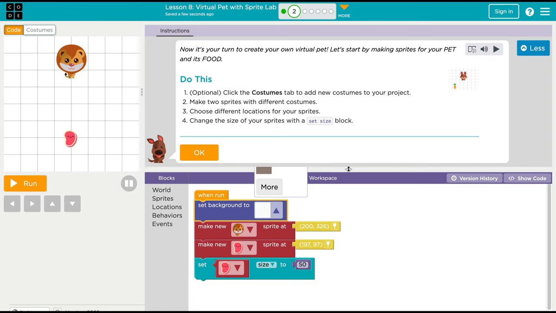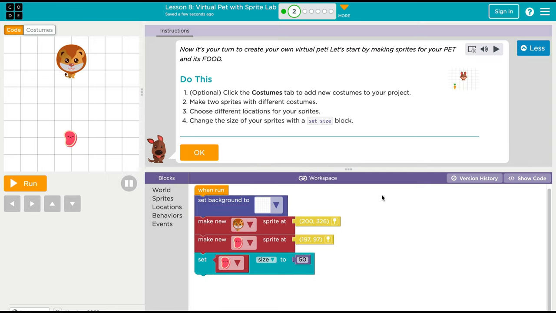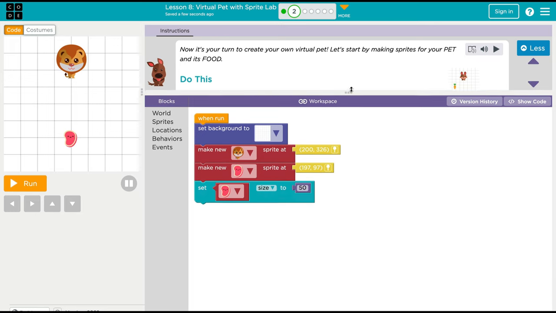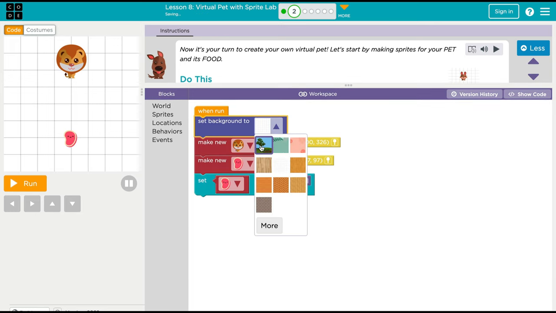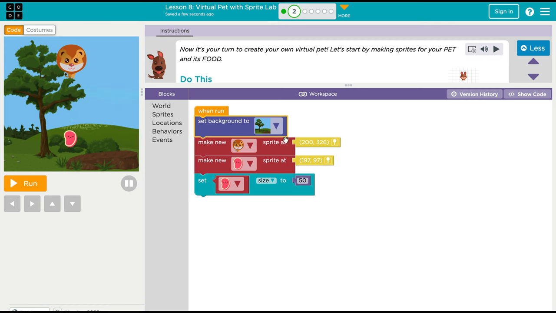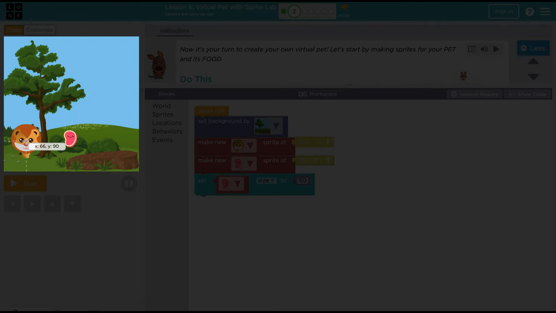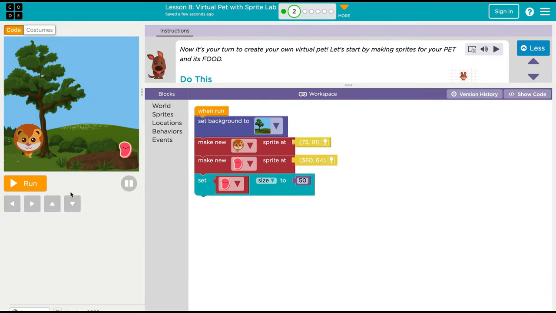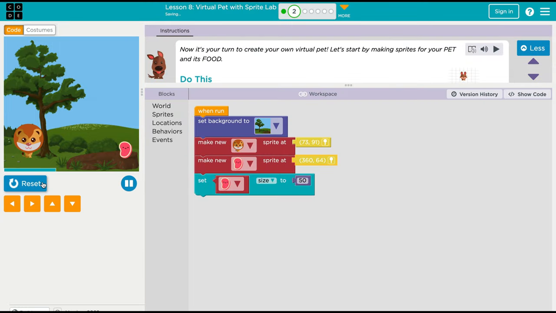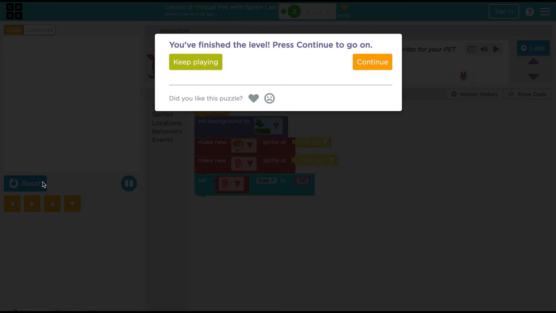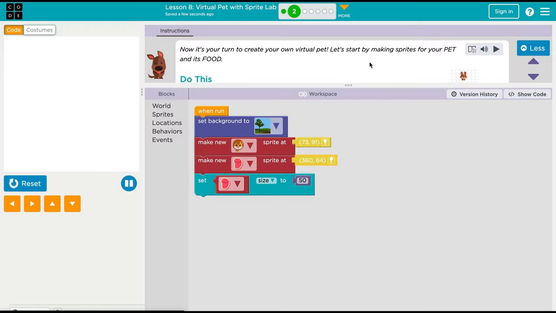It should appear. If you cannot see it, like in my case, you can always shrink instructions for a moment and then you'll be able to see it. Alright, so I got my lion here under the tree, and we got some food here waiting on the rock. Let's run the program. Okay, that's all in step number 2.